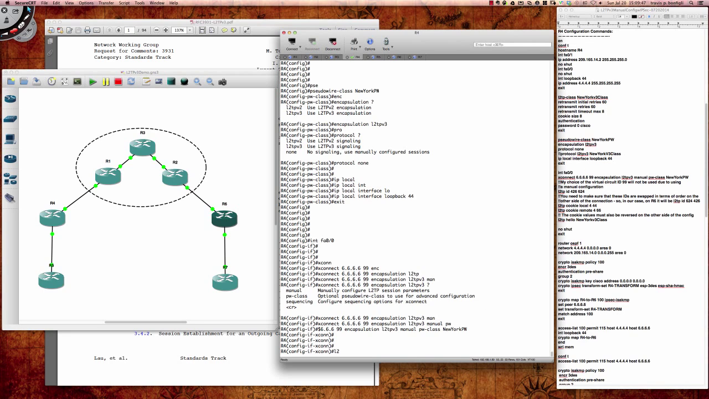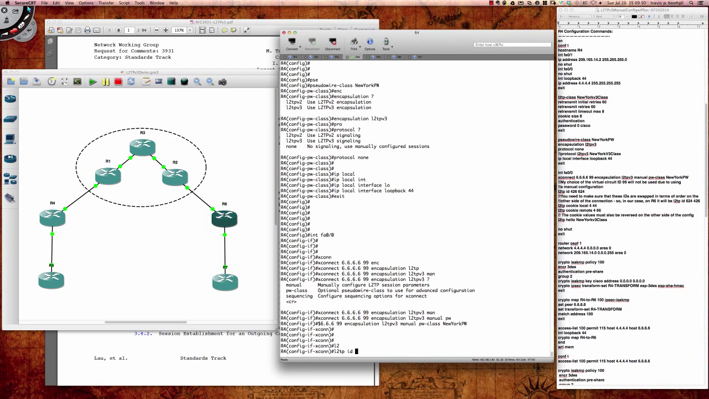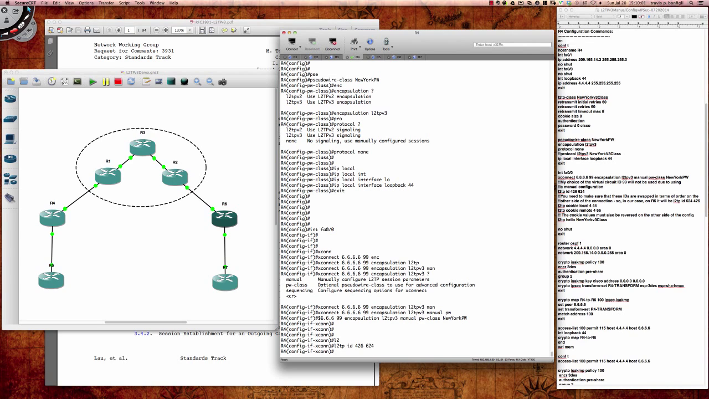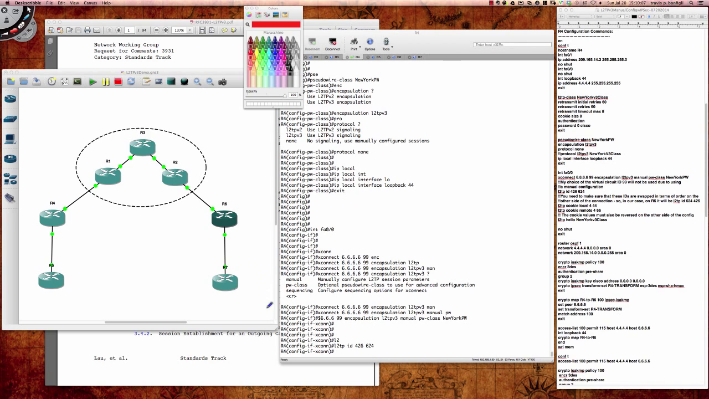All right, so now I'm going to set my L2TP ID, and this is very critical. So 426 and then 624. So why am I choosing 426 and 624? I'm going to go ahead and hit enter here, and I'm going to bring my pen out real quick. So the 426, this one right here, is the local ID for the L2TP session, and the 624 is the remote ID. So what I'm saying is 624 will be the local ID there, and 426 will be the local ID here.